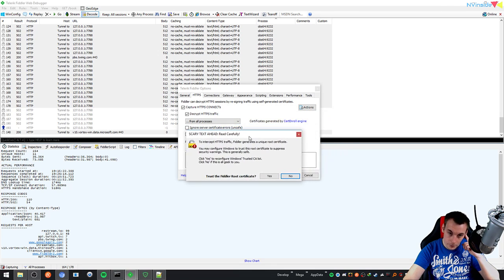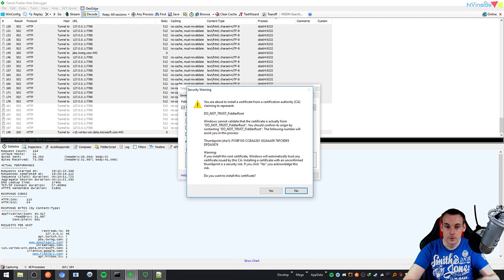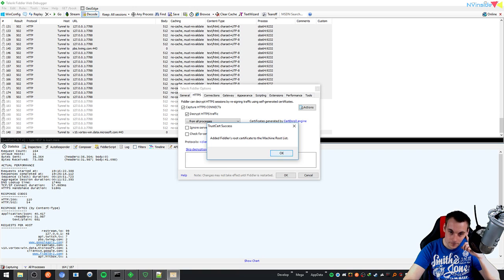If you want to decrypt the HTTPS, then you need to really check this, otherwise it shows nothing. It doesn't even appear in the capture list. So you need to trust them and install their root certificate, which I will do right now. Yes.